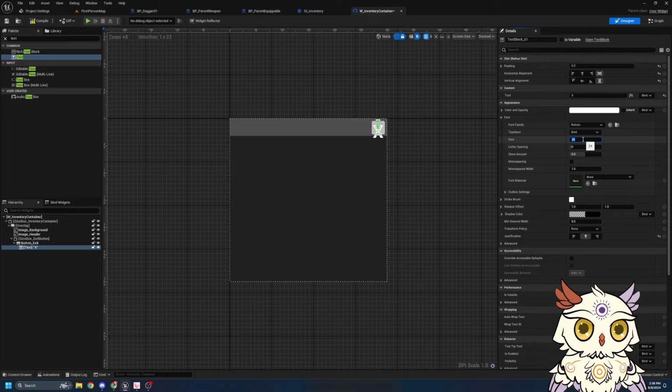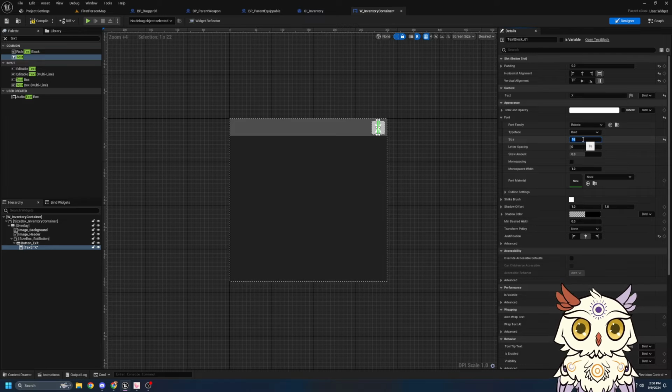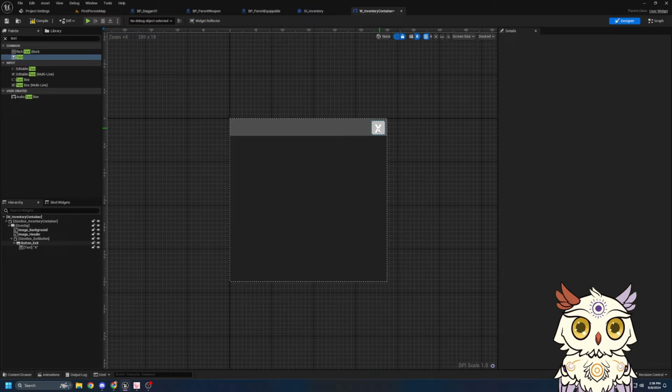We're going to make this like, what does 12 look like? 12 looks a lot better, but not quite there yet. What about 16? 16's not bad. It isn't centered, but it's fine. Like I said, I would probably use an image for this anyway. So I'm hoping everything is making sense so far.